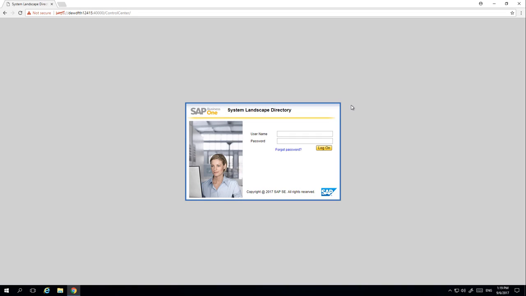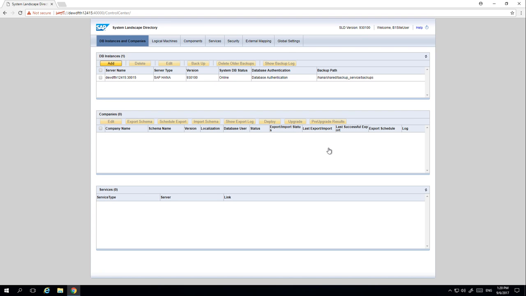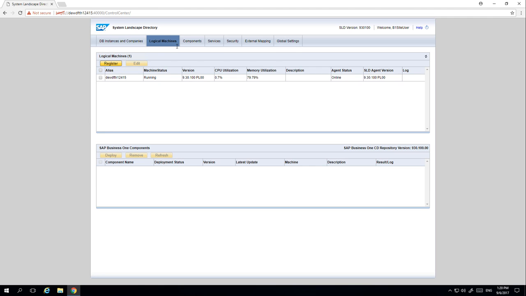We are now going to log into the control center of our system landscape directory, and to do this we need to enter our credentials. Once we've navigated to our system landscape directory, we're then going to navigate to the option called Logical Machines. This is a new option for centralized deployment. From here, you can register any Microsoft Windows or SUSE Linux machines of a company landscape, enabling you to deploy a remote SAP Business One client and the DI API for your Windows machines.